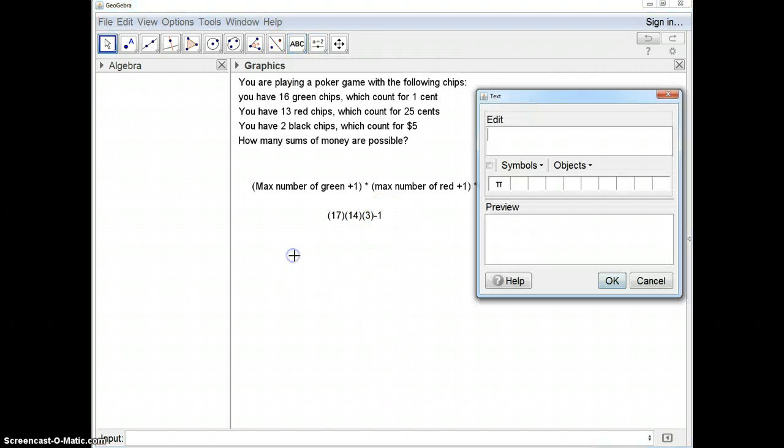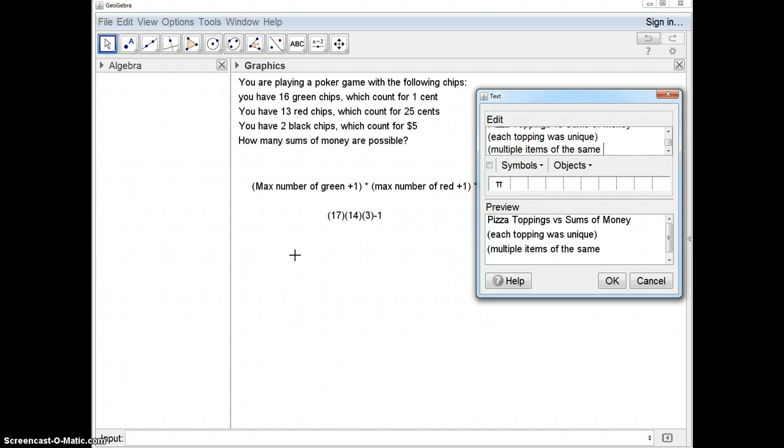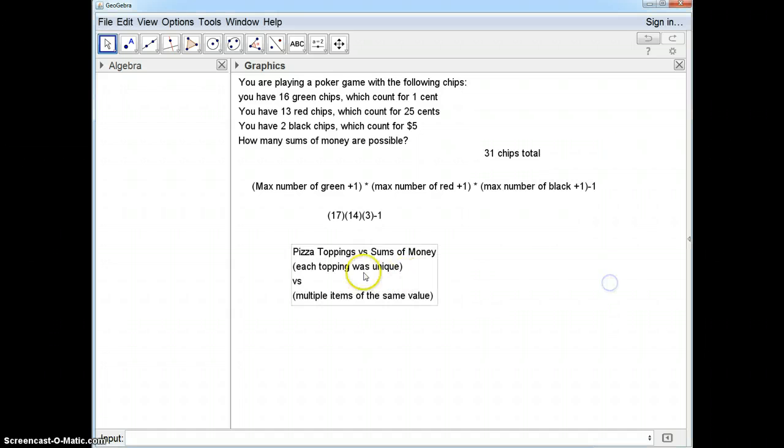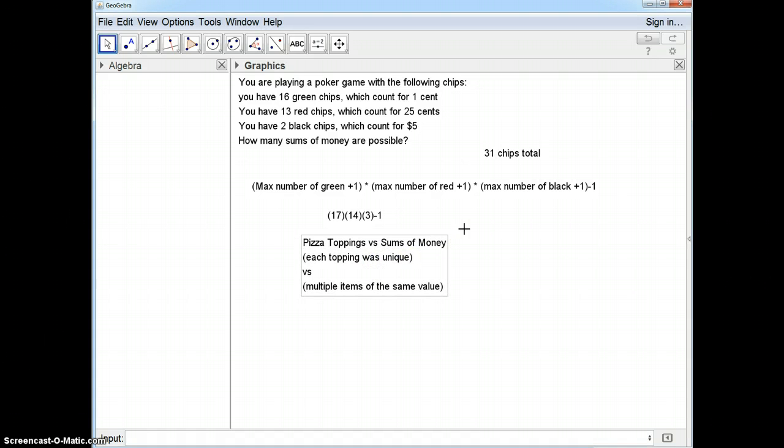So how do you tell the difference between this pizza toppings versus sums of money question? In the pizza toppings, each topping was unique. In the sums of money, you have multiple items of the same value. And that's the difference between these two things, right? That if I go with 3 green chips, no matter what 3 green chips I choose, it's always the same amount, okay?